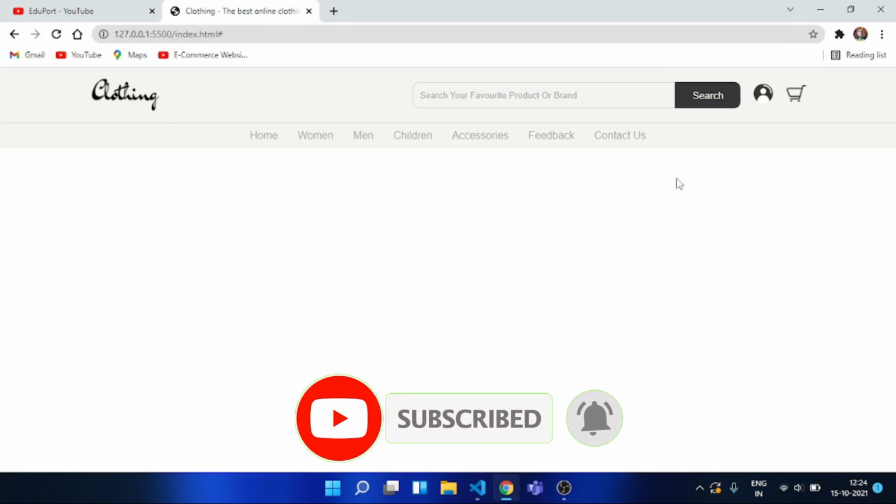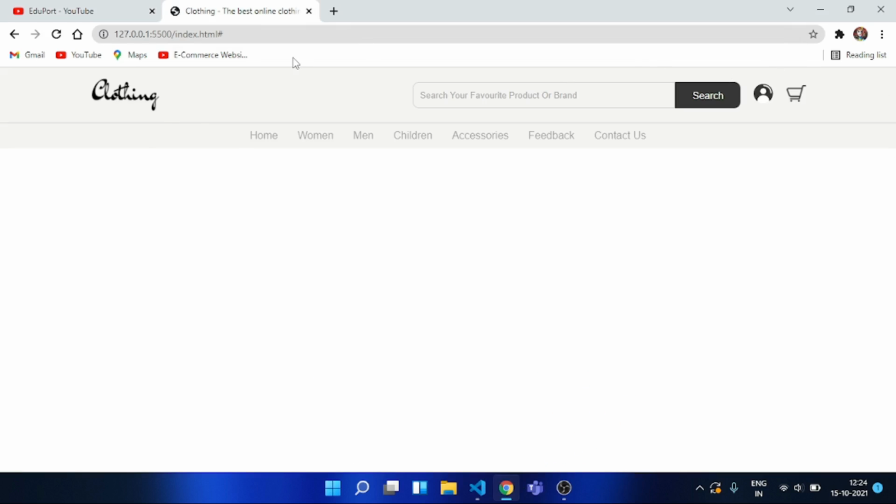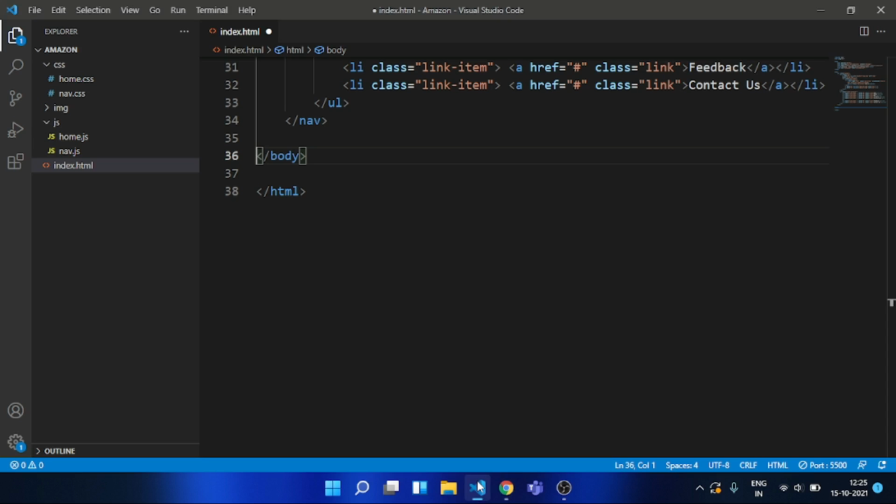In the last video we designed our nav bar and it is looking very appealing to me, and I think it will look appealing to you as well as the users who come to this website. So today we're going to add a header which will display an image, and after that we'll show the products which we will sell. So let's start the video.